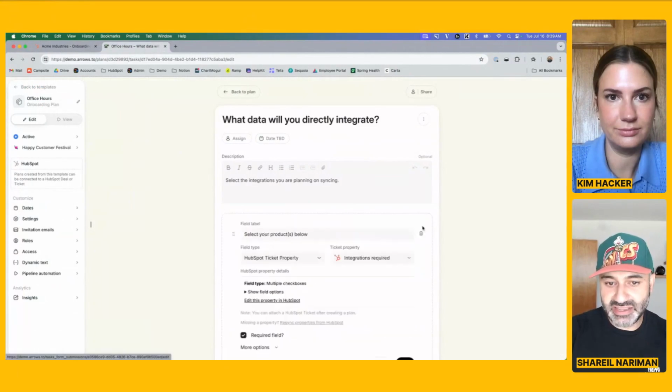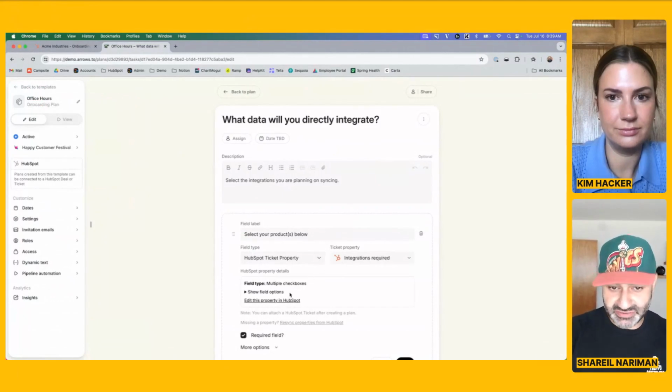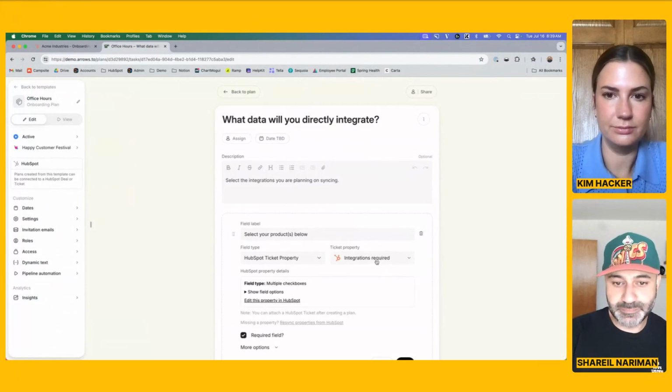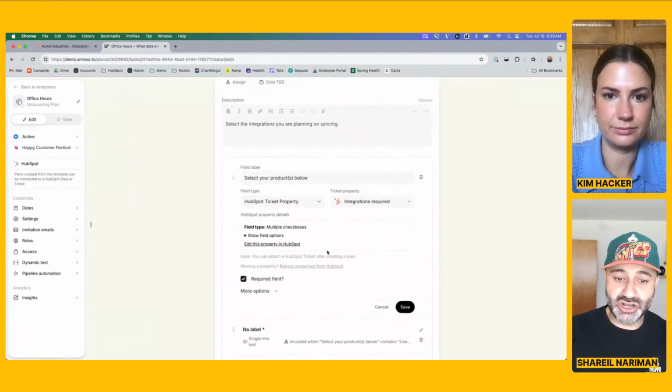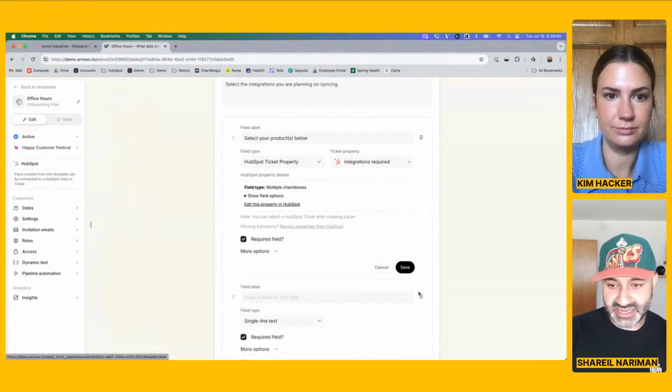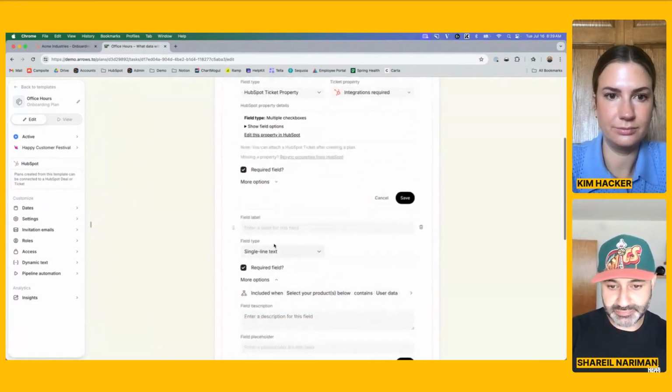And if I go to edit here, you can see I picked the same field type for ticket property and that same integrations required property. So what this is now doing in theory would be if I answer this question, it would update this property in HubSpot directly. And then in turn, those other phases would reference that property and show or hide those respective phases. Dynamic branching also works in forms itself. So I actually have a secondary form here as an example.